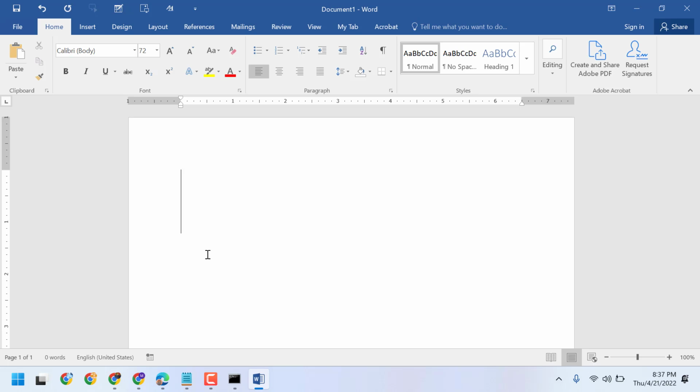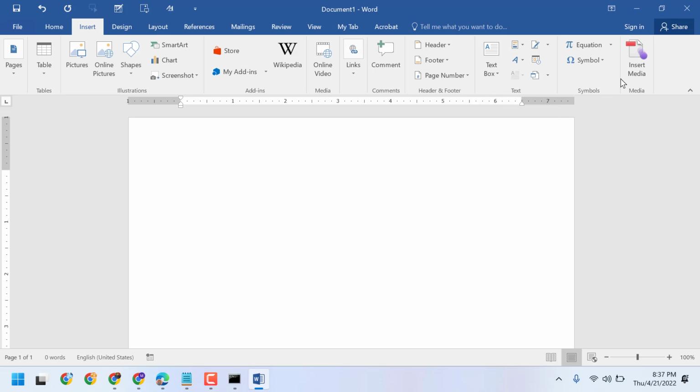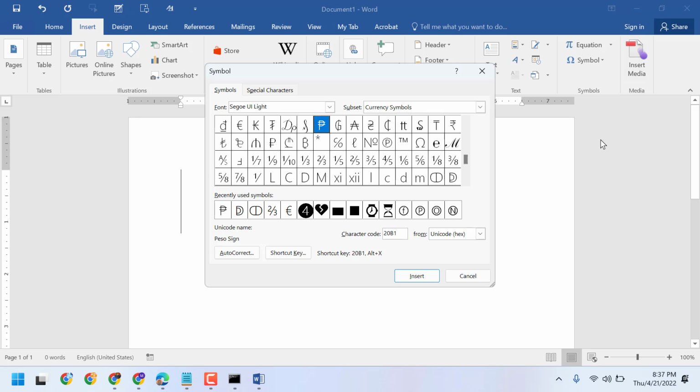So to insert rupee symbol in MS Word, click on Insert, then Symbol, More Symbols. Now here, for Subset, select Currency Symbols, and here select Unicode HEX, and select this rupee symbol.